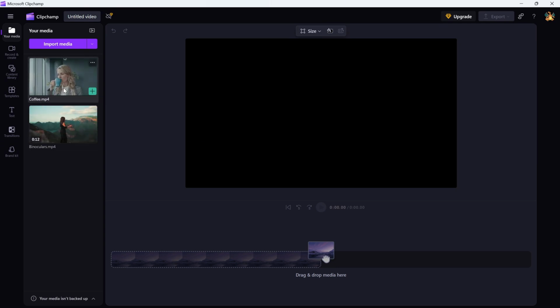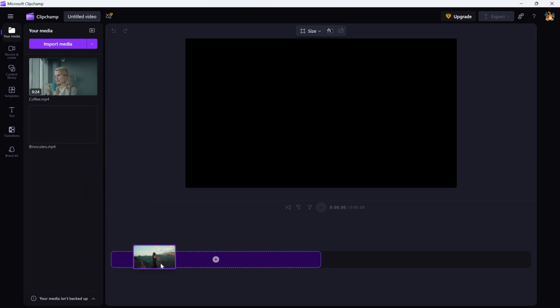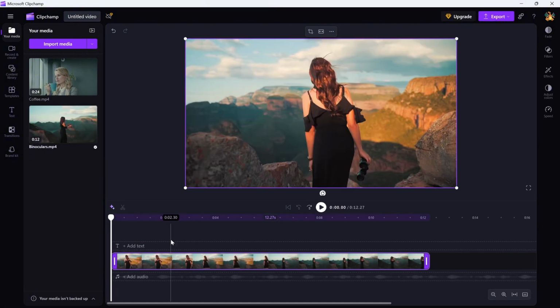Just drag any clip onto the timeline at the bottom, and you're ready to start editing. And that's it. You've just imported your media into Clipchamp. It's quick, simple, and the first step to bringing your video project to life.